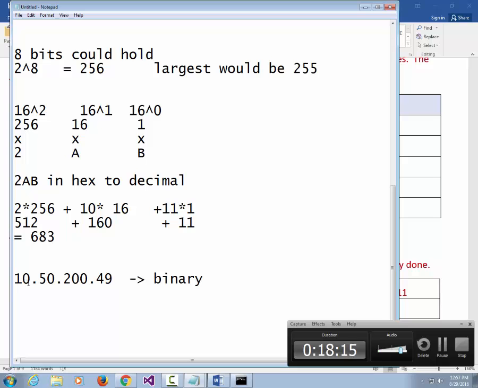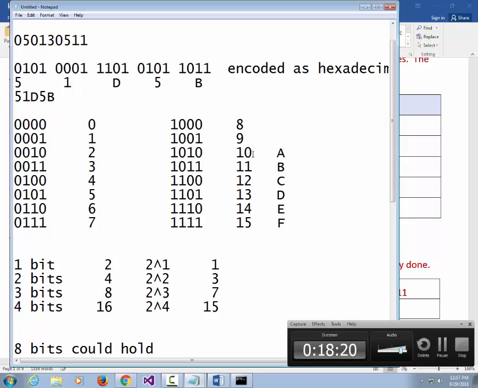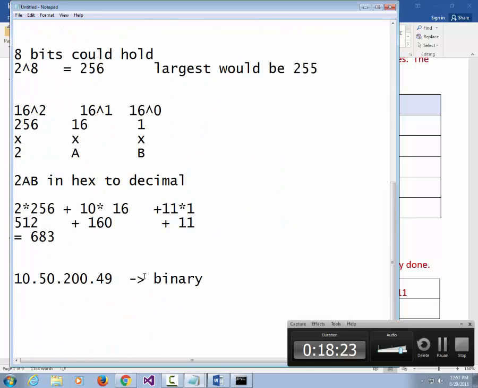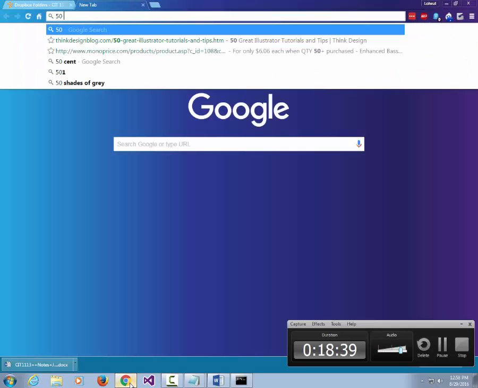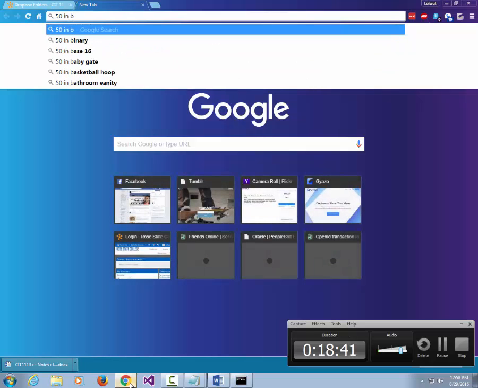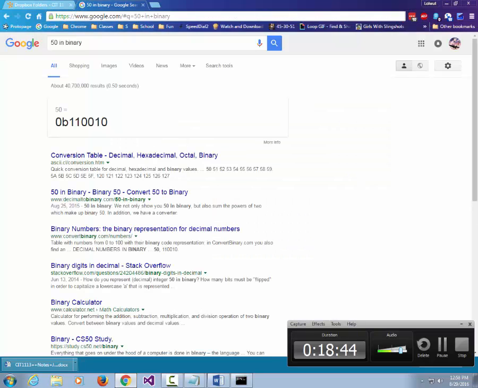A 10 is a 1010, but we're dealing with 8-bit numbers, so 1, 2, 3, 4, 1, 0, 1, 0. And a 50, well, that's a little bit larger. I'm going to totally cheat and just use Google to tell me the answer. So I'm going to type 50 in binary is, and here we go. Notice that when Google gives me the answer, it prefaces it with 0b. That means binary. Okay, so it's those digits. But I want to make them 8. 1, 2, 3, 4, 5, 6, 7, 8.